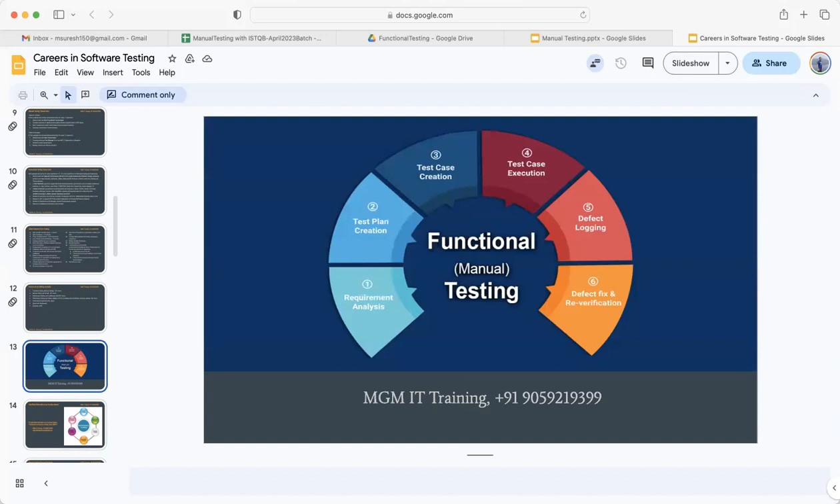Before starting our new session for today, let's recap our discussion. Anyone can tell about the SDLC? What is SDLC? What we have learned yesterday?